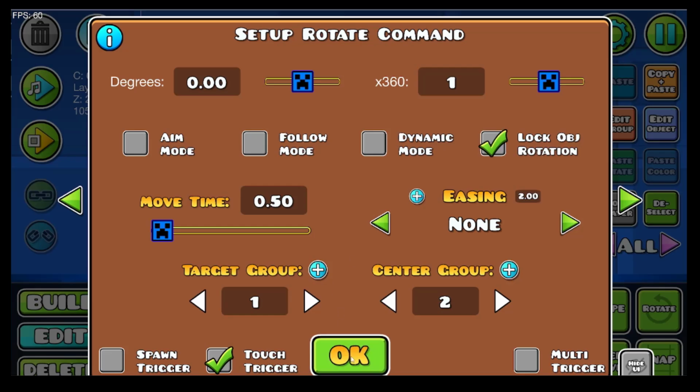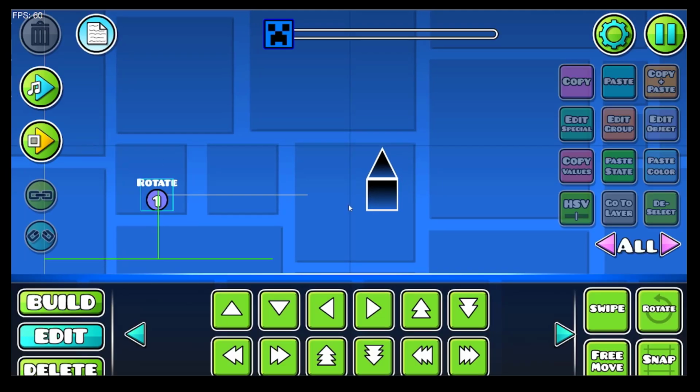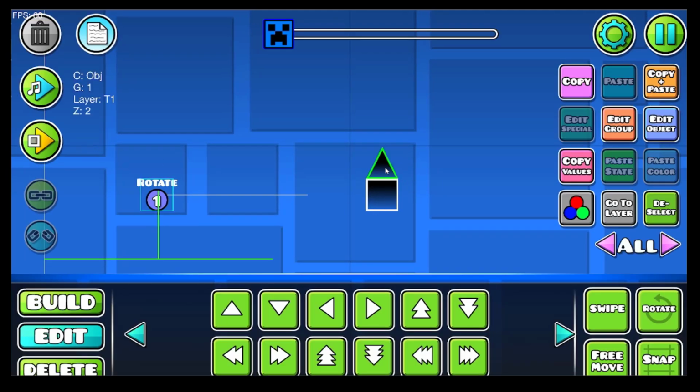Lock object rotation will have the objects rotate around, but it will not rotate the spike. So as you can see, it did something like this. Okay, without the lock object rotation, it's going to rotate it like this instead of like this.